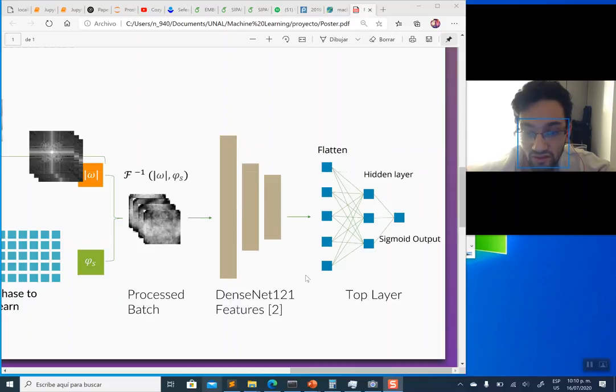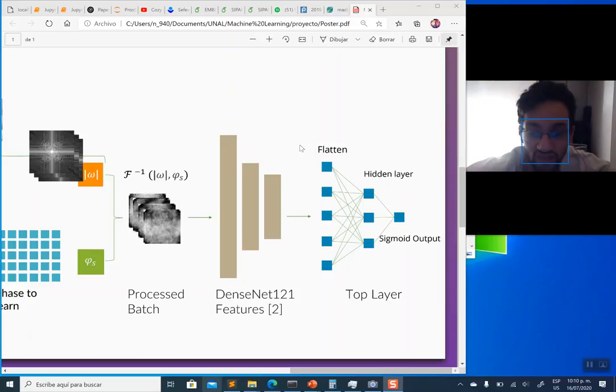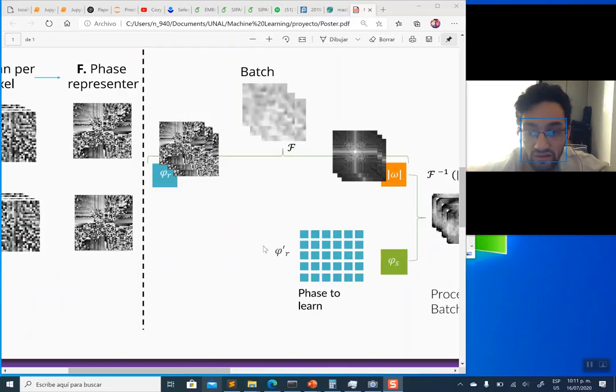Then it goes to a feature extraction layer that in our case is carried out by the DenseNet 121. And after features are extracted by using this architecture, we use this top layer, where we flatten the last layer of the feature extractor. Then with a hidden layer we leave some room for the network to learn some patterns to classify well between healthy and cancerous tissue. And at the end we get the binary classification output, which is done by having one output layer with a sigmoid activation function.